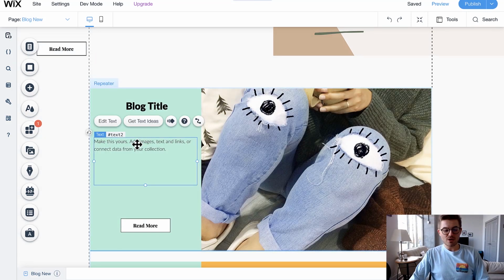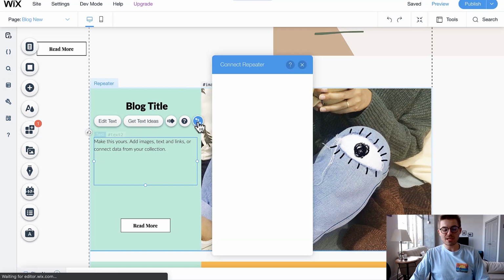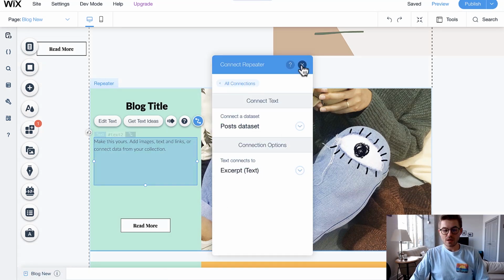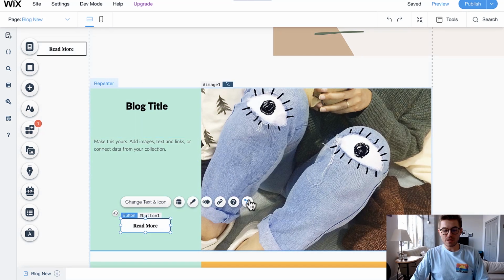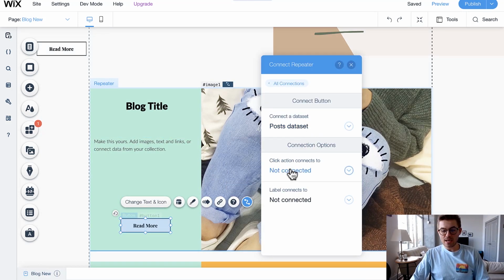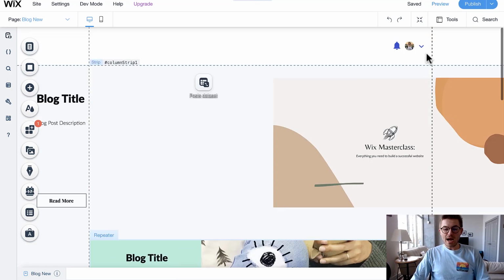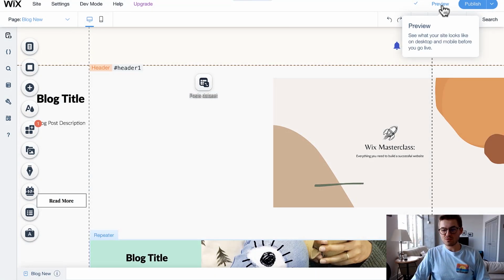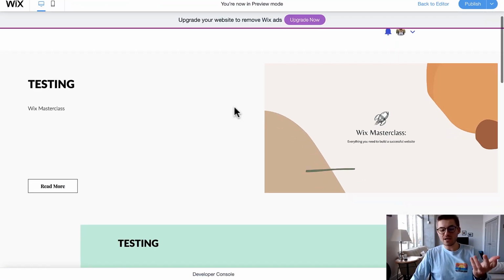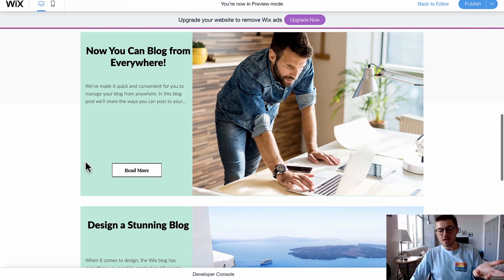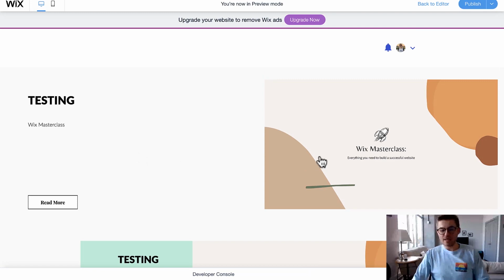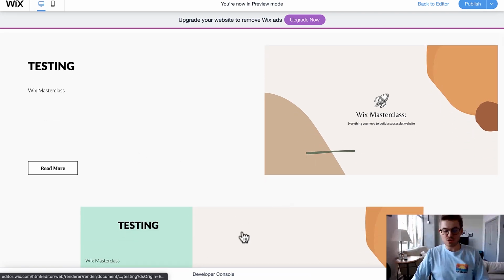Then we're going to do the same thing over here for our description, connect to data, text connects to excerpt, and then for our button, connect to data, and click action connects to post page URL. Now, if I go ahead and press save on this, and I press preview, you've got yourself a custom blog. You can see that now this featured one also shows down here.